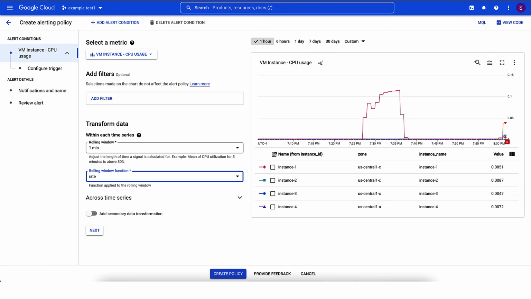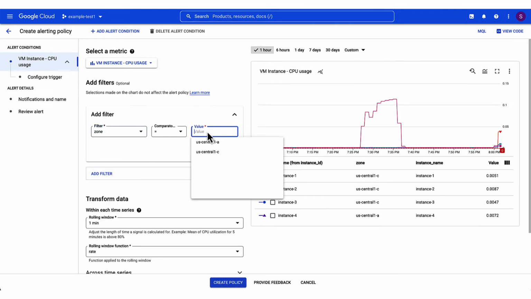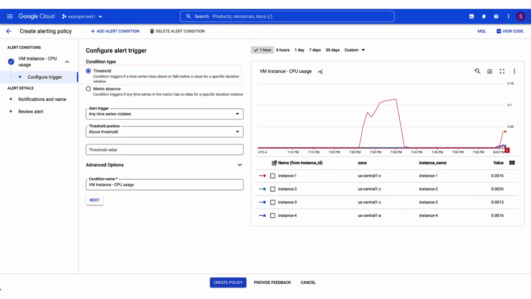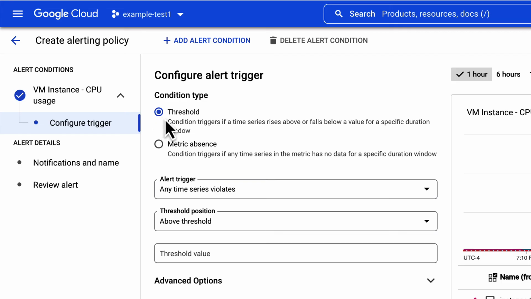Optionally, on this page, you can configure filters that allow you to monitor only the subset of series that matches the metric and resource type. We will set this to filter all the machines in the zone US Central 1C. Click on Next to configure trigger conditions. Set condition type as threshold if you want to be notified when the value of the metric matches the value set in threshold. If you want to be notified when the data stops arriving, set the condition type as metric absence. We will set condition type as threshold.